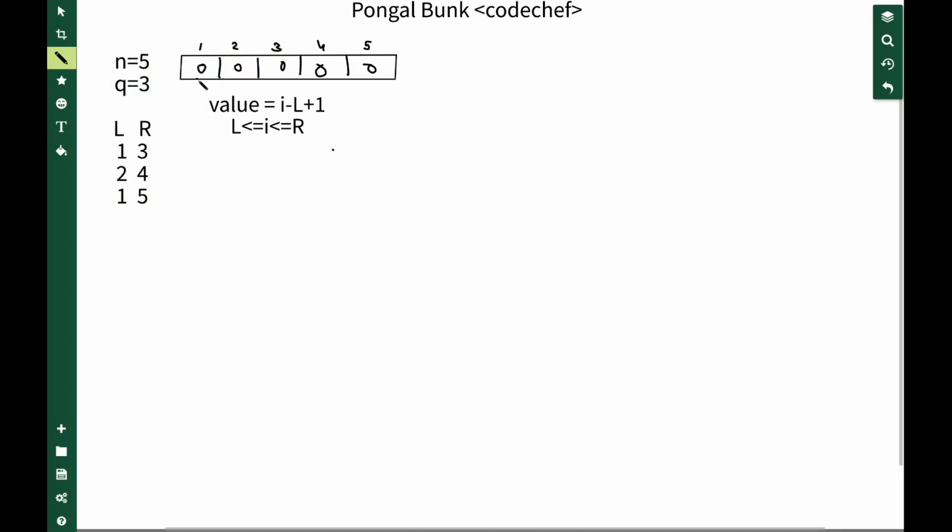So from 1 to 3, that is from here to here, I have to add the value i minus l plus 1. If we observe here, if I put i equal to l, the value will become l minus l plus 1, that is 1 here, and if i becomes l plus 1, it will be 2 here, and similarly 3, 4, and so on. So we have to add the value 1 here, 2 here, 3 here, and that's it. These two will remain the same, that is 0 and 0.